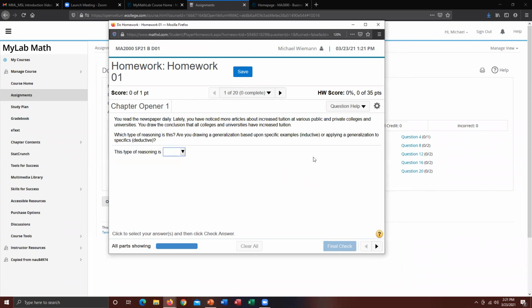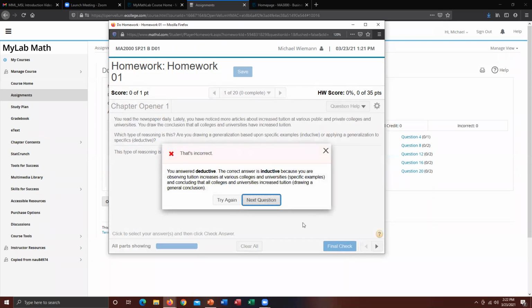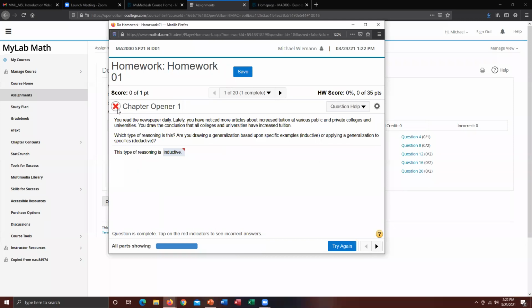Now, on this particular problem, I'm going to show an example of getting it right and getting it wrong, and show you how to redo that problem from a homework assignment until you get the question correct. So this one's talking about deductive or inductive reasoning. So let's say I select deductive, I check the answer. Notice I got the problem wrong. And once I do that, notice there is an X there. Remember what I said about homework? You can do the problem an unlimited amount of times until you get it correct.